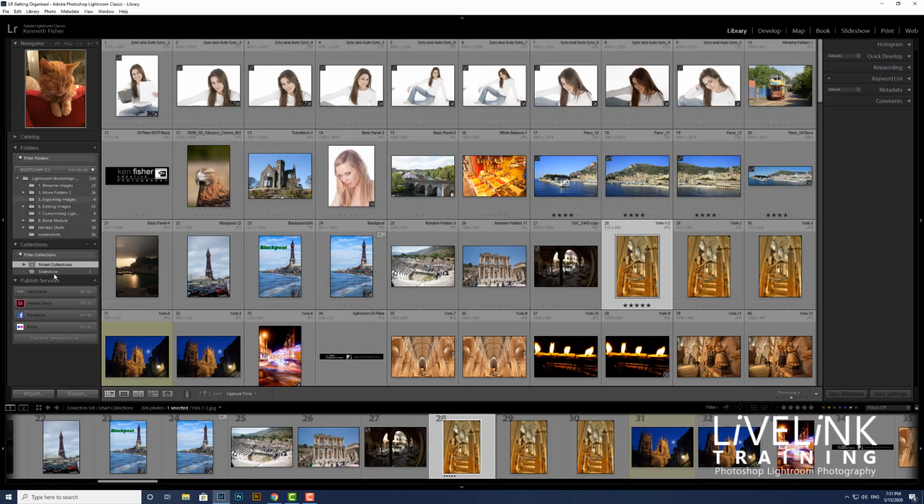Now once you build up a few collections, you will get quite a lot, so there is a way of tidying it up a little bit, and we can do that by creating collection sets, which is like a folder to keep your collections in.